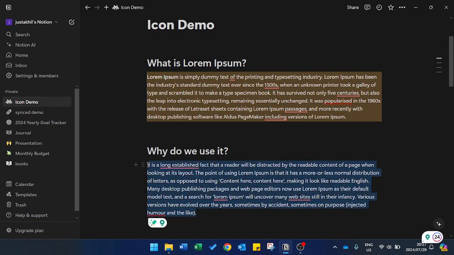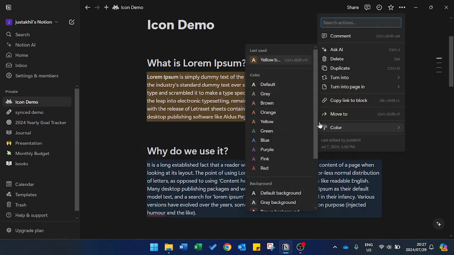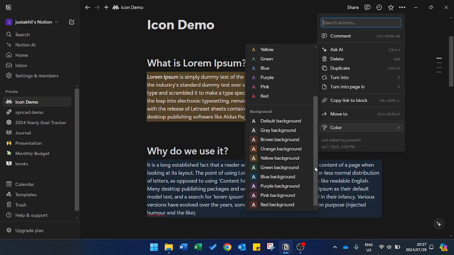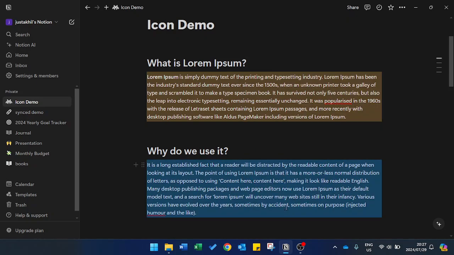Let's change this as well. Three dots, color, and I'll go down to section. I'll pick blue. And now this section is blue.